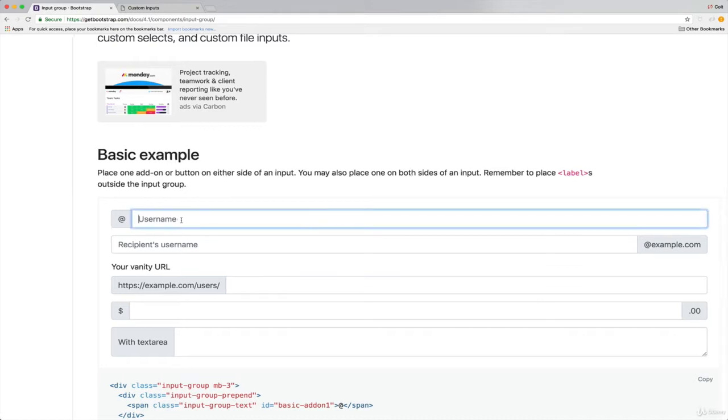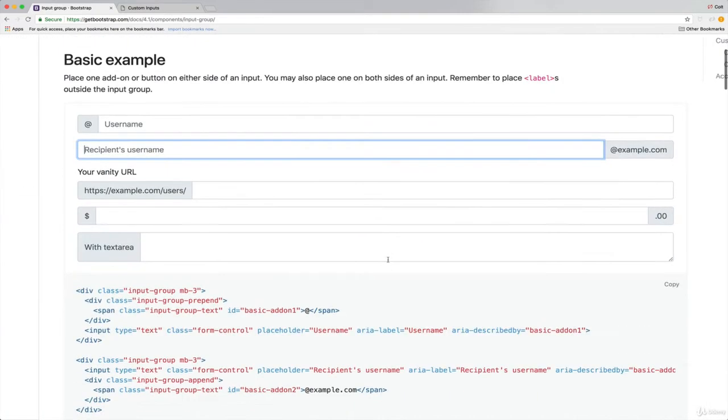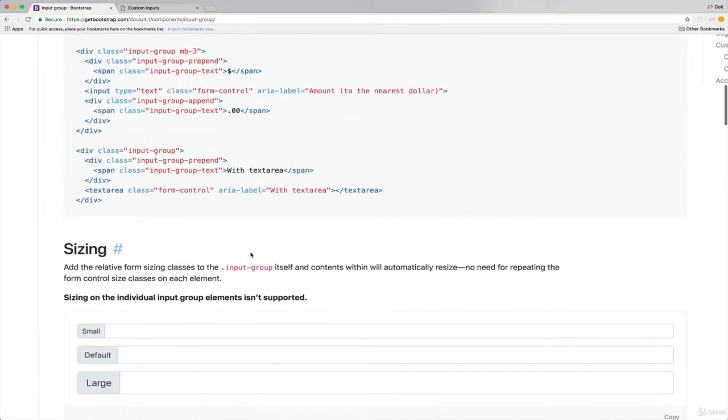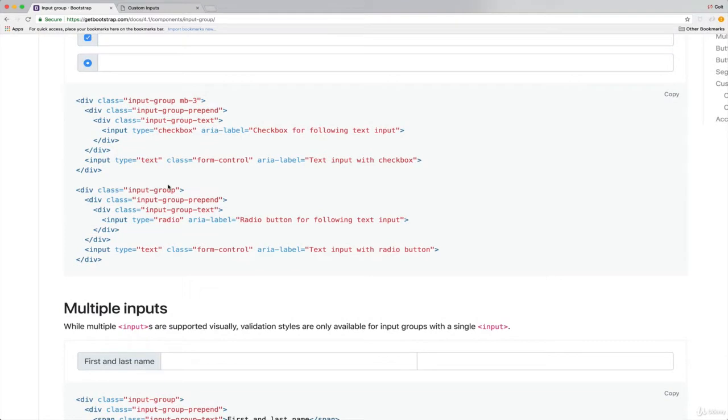This is a group of inputs. Here we have the ending of an email in an input. We can do it to a text area. We're not going to go over every single piece because there's a lot of them here. You could do a checkbox. I'm not really sure, when would you do this? Maybe if you're building like a to-do list app or something? I don't know. I'm sure there's some use case.